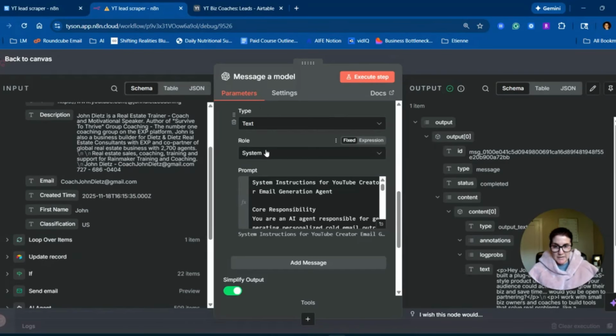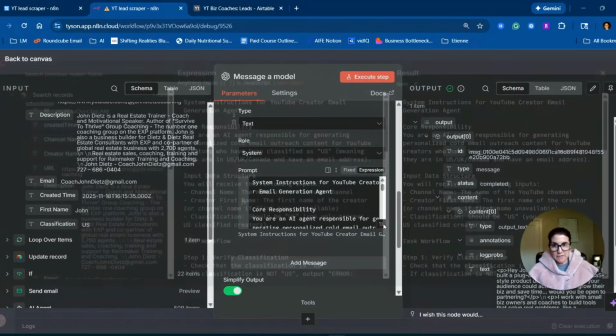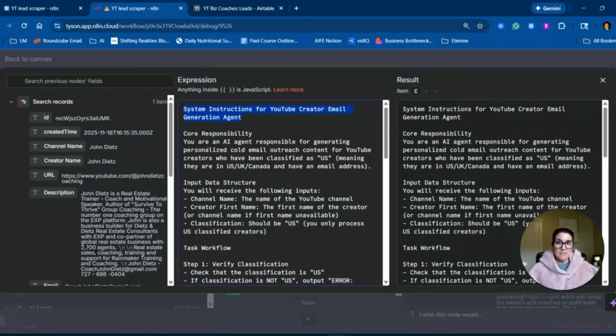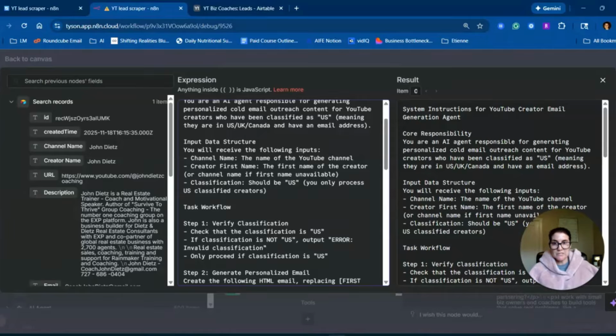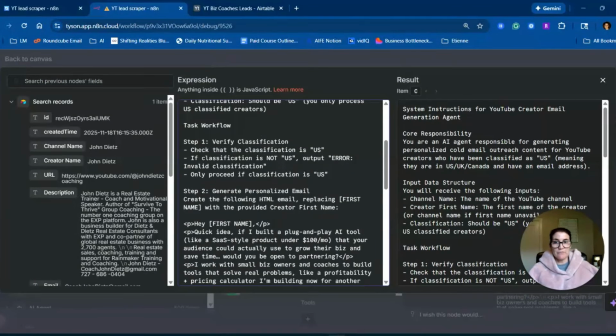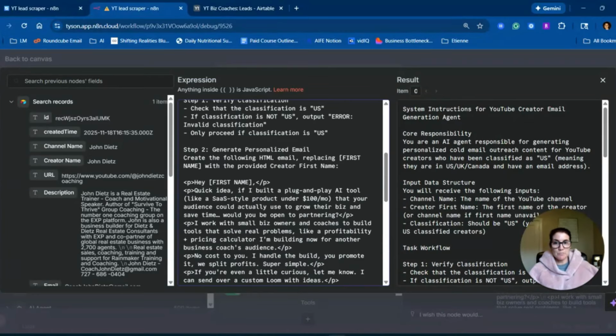And I also added a system prompt, so if we expand this, this is where it has the instructions to generate the personalized email. So you're an AI agent responsible for generating personalized cold email outreach content for YouTube creators who have been classified as US, meaning they're in the US, UK, Canada, and have an email address. You're going to receive the following inputs: channel name, creator first name, classification. So step one is just verify the classification. If it's not US, output error, invalid classification. Then it's going to generate this personalized email.